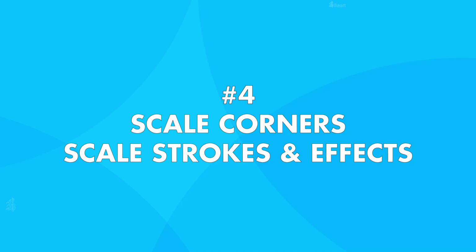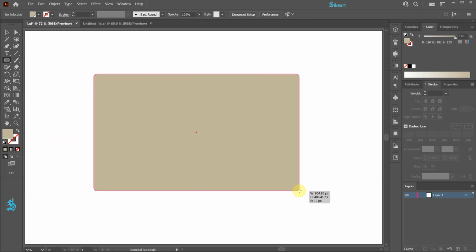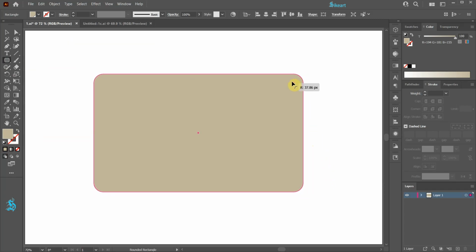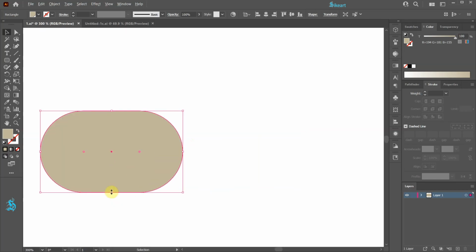We can also scale corners, strokes, and effects. Let's select the Rounded Rectangle tool and create a big rectangle. If you like, adjust the corner's radius. Now switch to the Selection tool. Click on one of the corners, hold and drag to scale. You will notice that our shape looks a bit distorted.